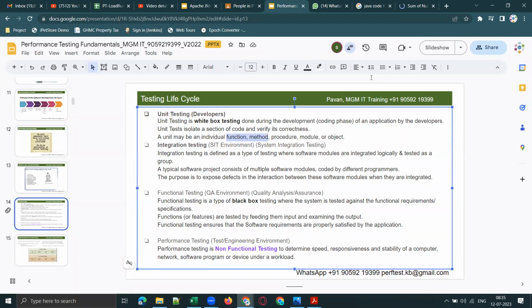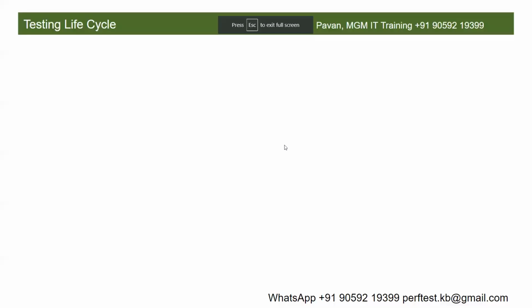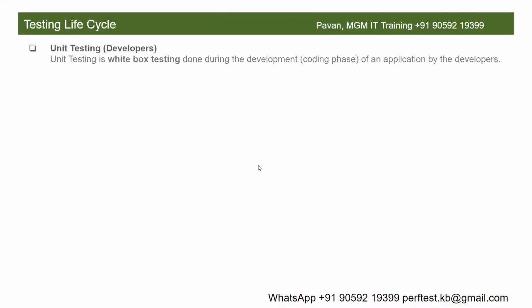Clear, guys? As soon as developers write a piece of code, they do something called unit testing. And that unit testing is also called white box testing. Why is it called white box testing? Because developers know the internals of the code, each and every line of the code. That's why it is called white box testing. Once I explain black box testing, then you will clearly understand and be able to differentiate what is white box testing and what is black box testing. So just give me a moment.